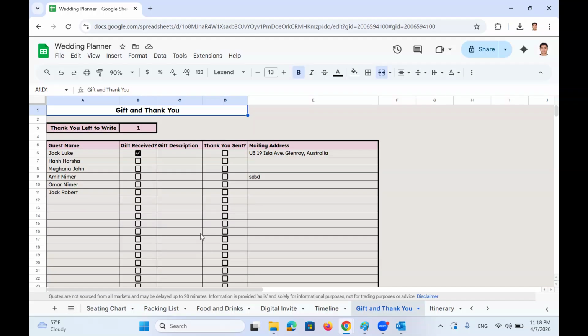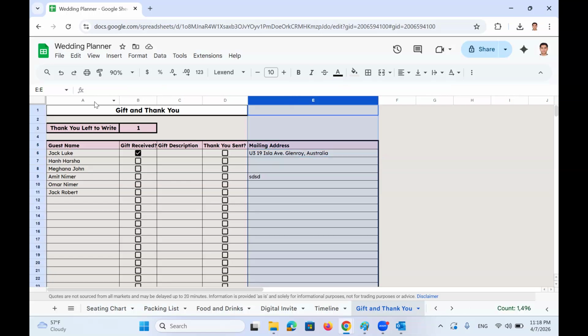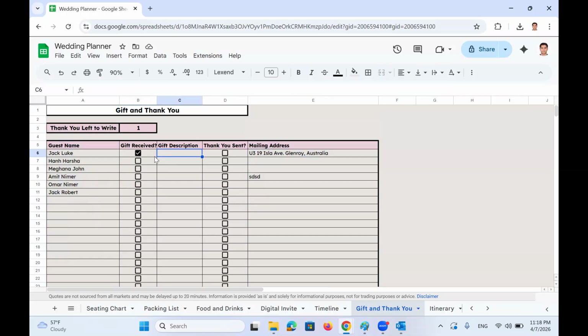Gift and thank you. Here is all of the guest list that you have from the guest list sheet, and here is the mailing address as well. So you don't need to add anything in this one or this one. What you want to do here is check the names. Did they send the gift? Yes. Did you send them a thank you? Yes. Then nothing is left. If you have not sent the thank you, it will stay here, meaning you need to write a thank you to the guest. So that's all for the gift and thank you sheet.